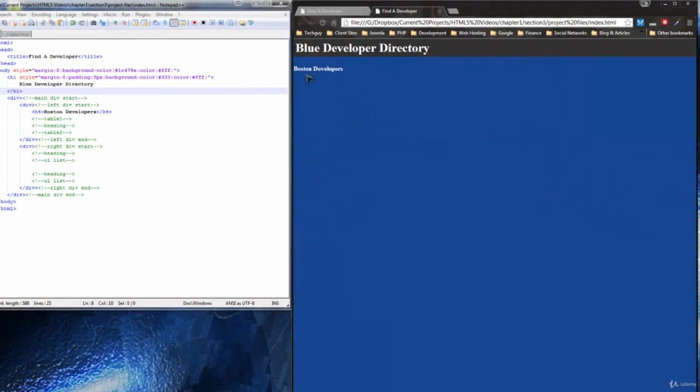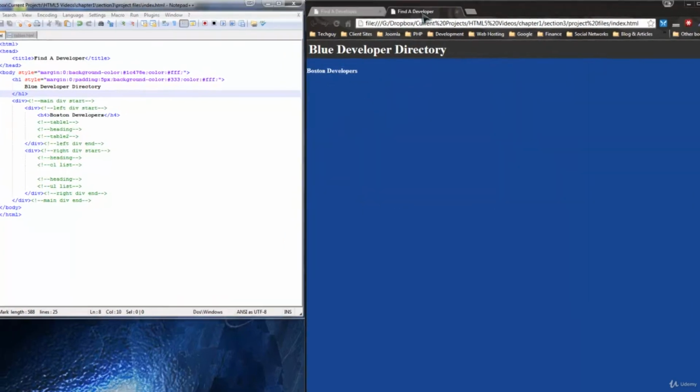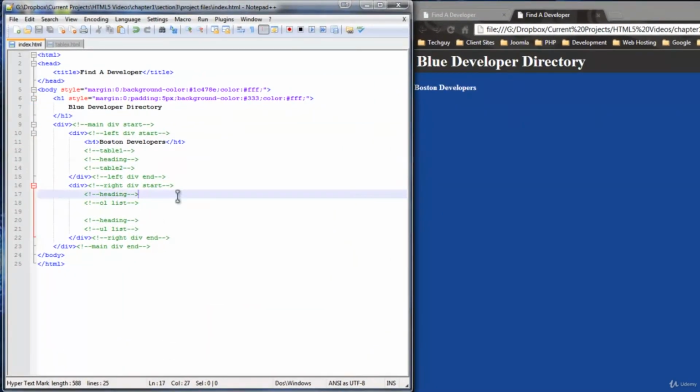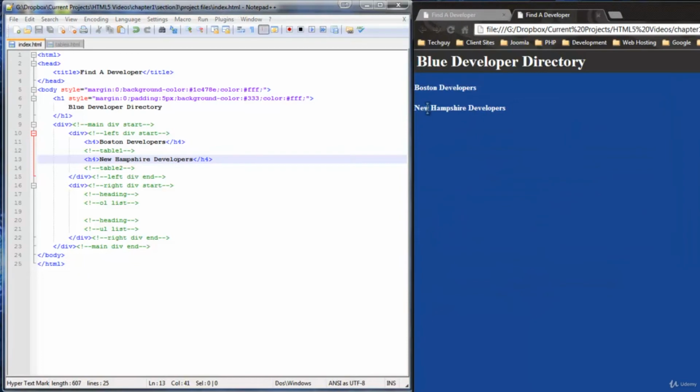reload. Now you'll see it's not the same size as the final page because we haven't added any style yet. So don't pay attention to anything like that, because it's not going to look right until we add the style. And what I'm going to do now, I'm actually going to add the next heading, which is another H4 tag, and it's New Hampshire Developers. Save that. We reload, we'll see that heading. Now I want to get the tables.